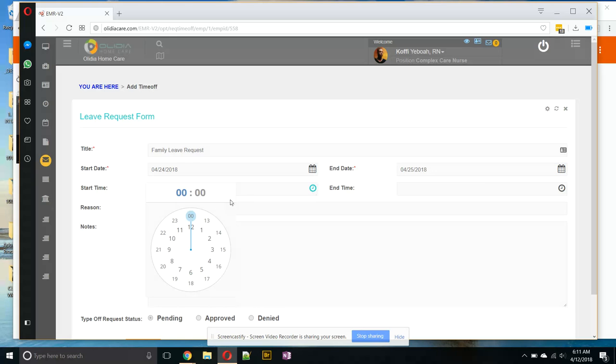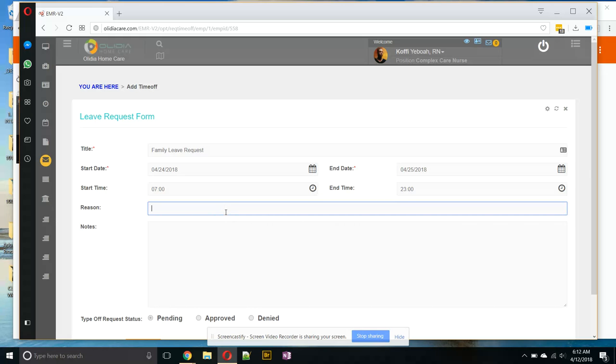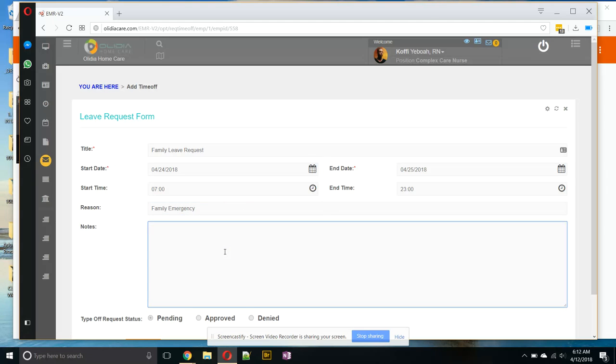Then a shift start time, because the request may be from the start of a particular shift, and after the last end time shift, the person will be available to work or to be scheduled. So he puts it at 11 p.m. here, and then he puts maybe a reason, emergency. Or you can write notes if you want to.